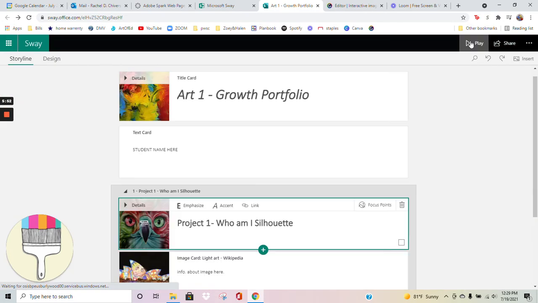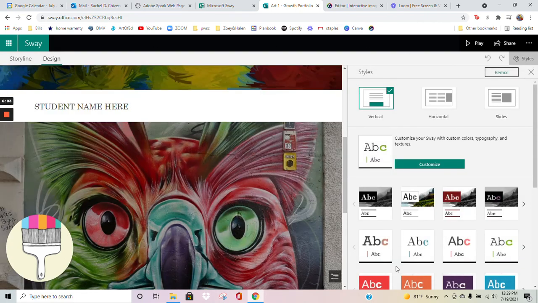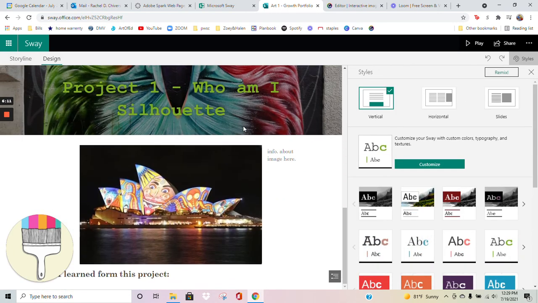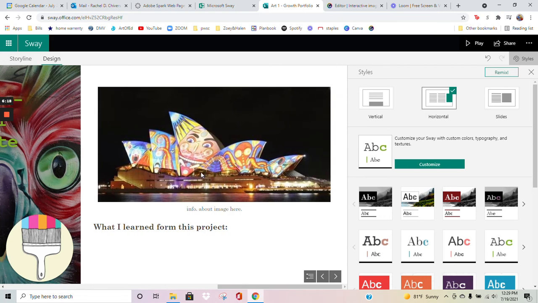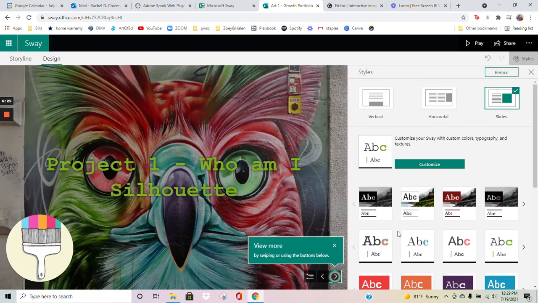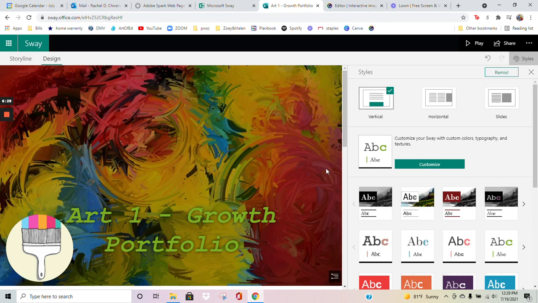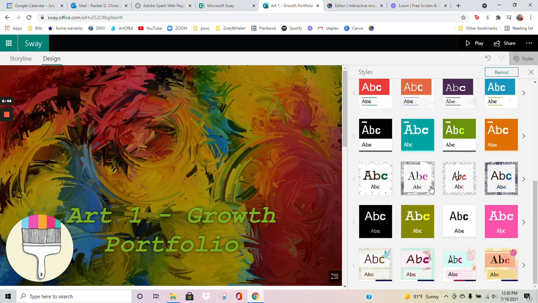So this is just one layout that you can do. Now, if you go back to edit, you can actually change the design and the layout of your Sway website. So if you click on design and then styles, you'll see that I have a variety of options here. Right now, my website is going from top to bottom, or you can click on horizontal, which means it will go left to right. Or you can do slides, which will then put things in a PowerPoint format. I'm going to go ahead and stick with vertical, okay? You can also customize, so you can choose your own colors, your own typography, which means fonts, and your own textures and layouts and designs there. Or you can click on one of these pre-made options.